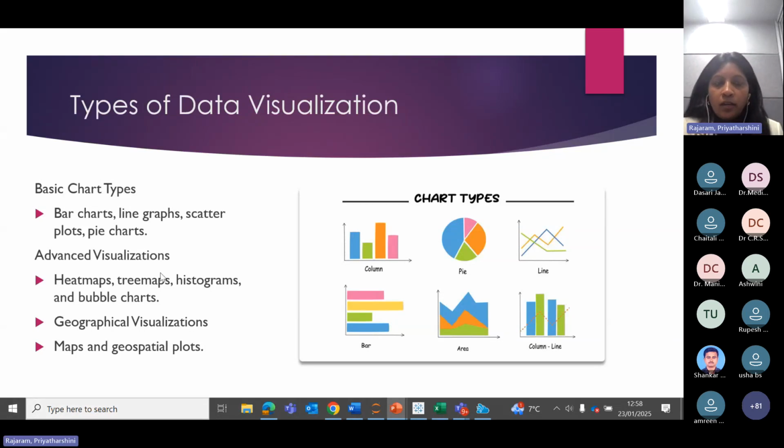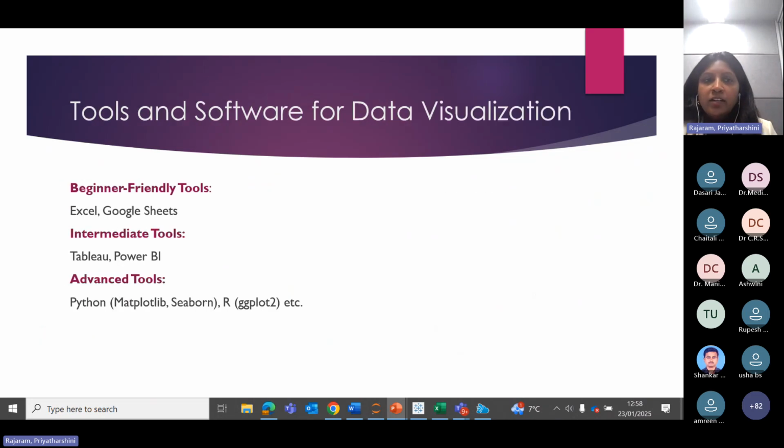So these are all the different chart types and some advanced visualization options. Like we can create heat maps, or tree maps, histograms. We can do some geographical visualizations with the geospatial data, and all that we can do. So these are all some different types of data visualization we can literally do.